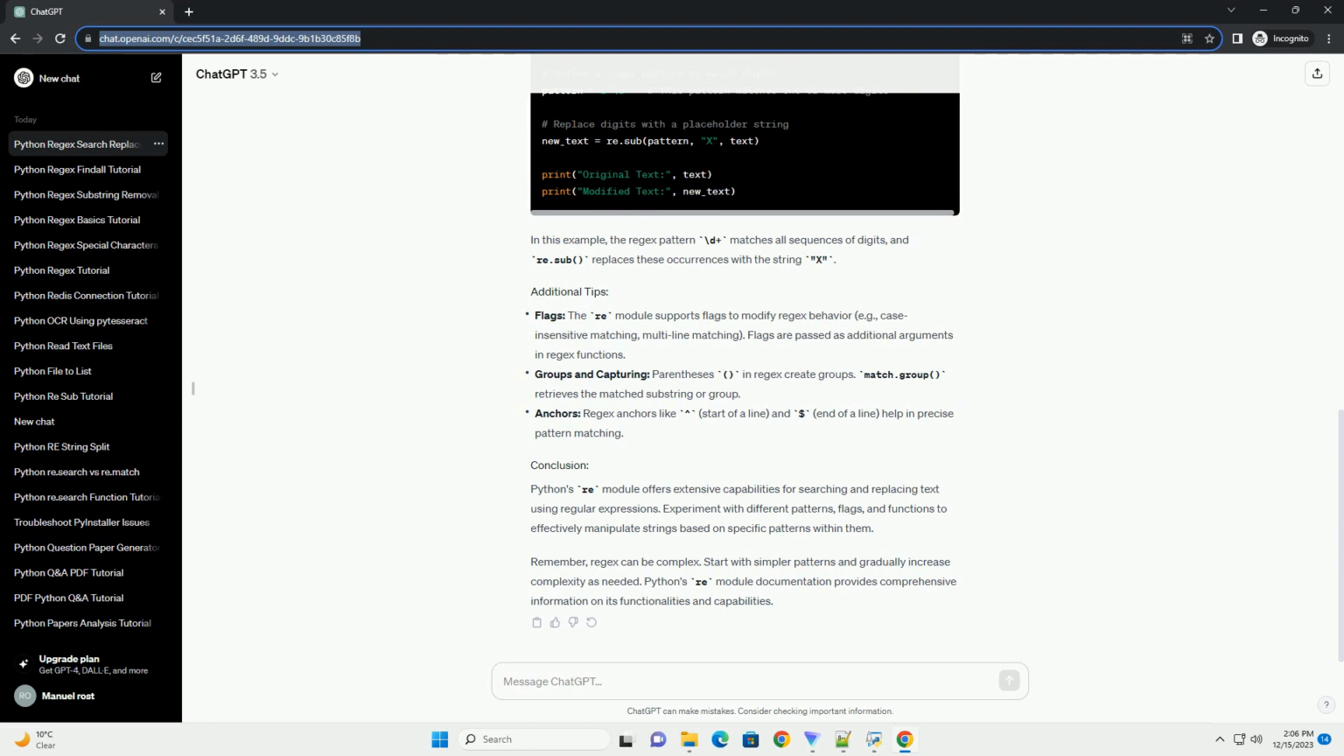The re.sub function is used to replace occurrences of a pattern in a string. In this example, the regex pattern \d+ matches all sequences of digits, and re.sub replaces these occurrences with the string x. Python's re module offers extensive capabilities for searching and replacing text using regular expressions.